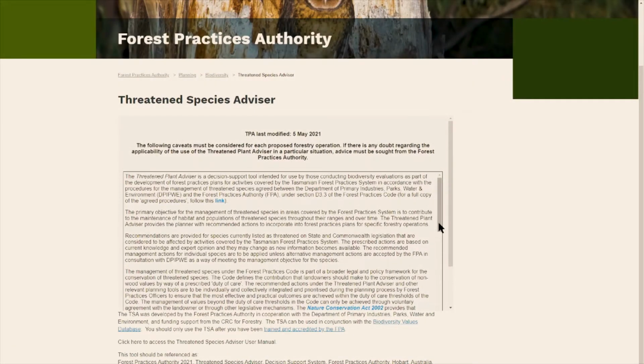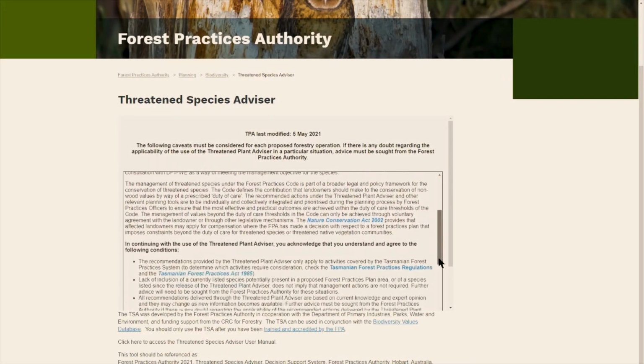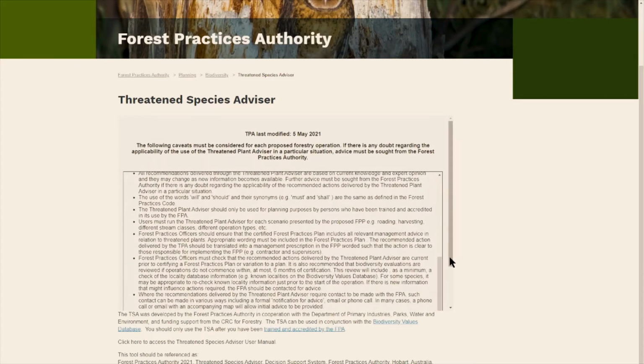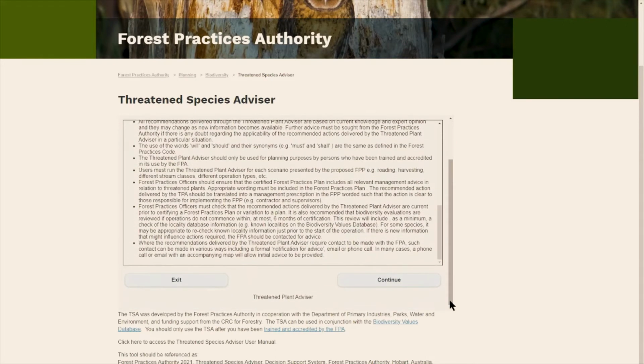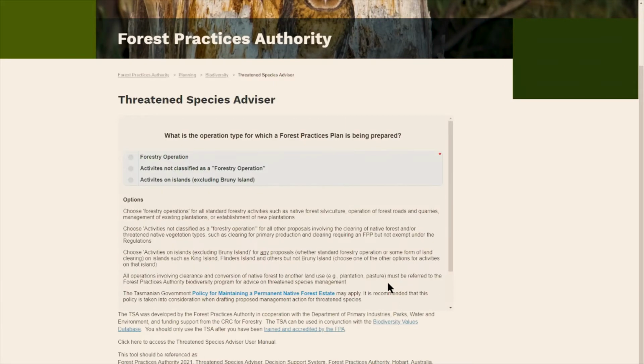On this screen, read the text on the caveats and user obligations and click on Continue if agreeing to the terms of use. It's important that these terms are read and the step is completed. On this screen, select the operation type most applicable to the situation. There are 3 options to choose from, which include forestry operations.